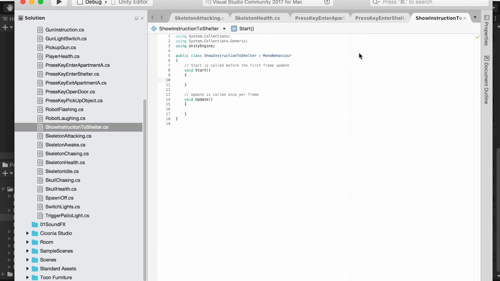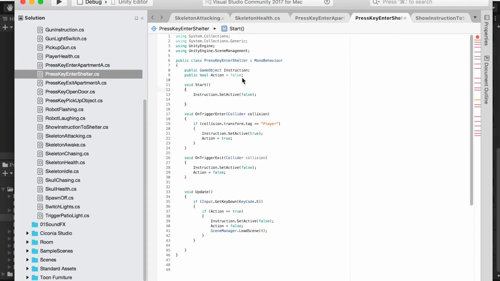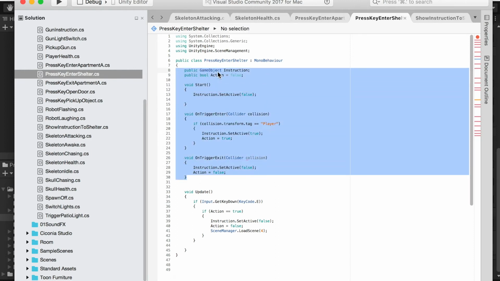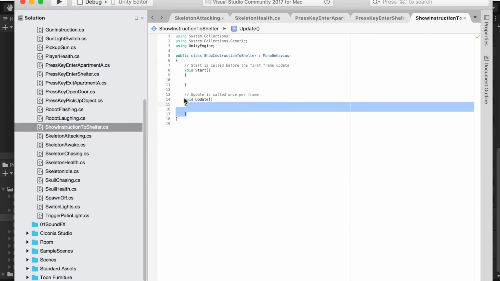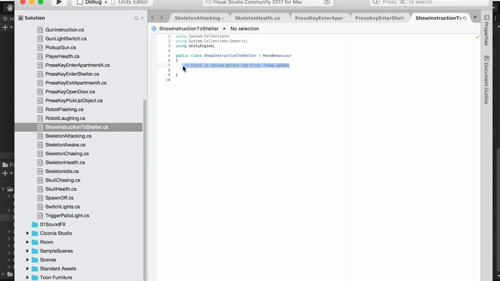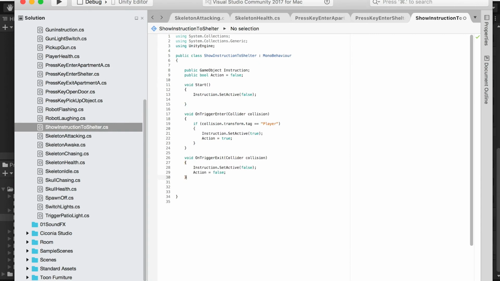Alright, so for the function here, we can just copy from the press key enter shelter script, and we don't need the press E key to enter a scene. We don't need that, and we'll only need to enter the trigger. It's going to show the instruction. On exit, it's going to disable the instruction, right? So I'll copy this part, the pop object, and then void start and on trigger enter, on trigger exit. So copy, and here go back to show instruction to shelter, and we'll delete this whole part. Okay, and paste the script here. So this is how the script looks, and then you can just save.